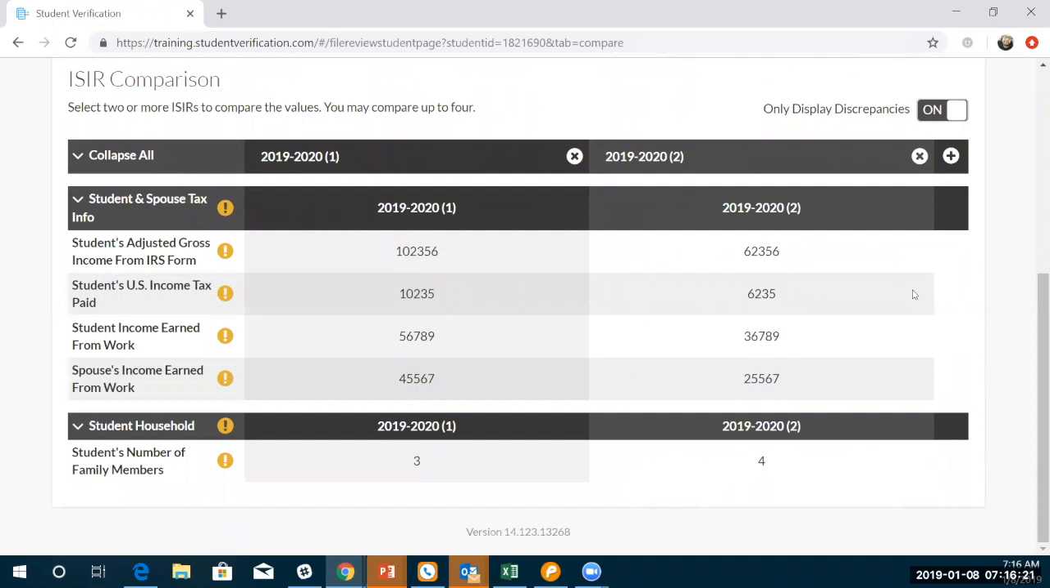Maybe you want to request some additional documentation for students who are doing that. Maybe you don't, depending on your policies. Just something that you can look for with this tool. It's very helpful.